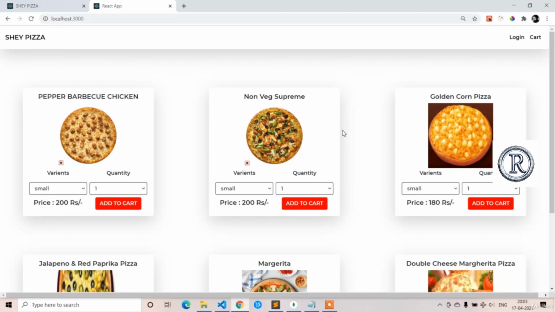Now I'm going to destructure out the variables which are present in the state. So const, I'm going to write pizzas, this is the first one, the second one is error, and the next one is loading. Control S. Equal to pizzasState. Control S. Now with the help of these variables, we can track the request, whether it is loading, whether it is an error, or whether we got the response.